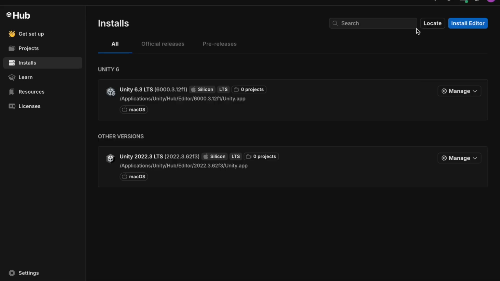So I'm going to close this. And you can see here in my install tab that I have these two versions, 2022.3 and 6.3. There's benefits to both of these. Especially the one we're going to be using, 2022.3, because it's a well-known stable build.